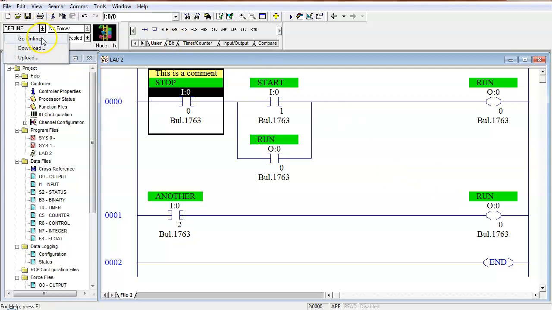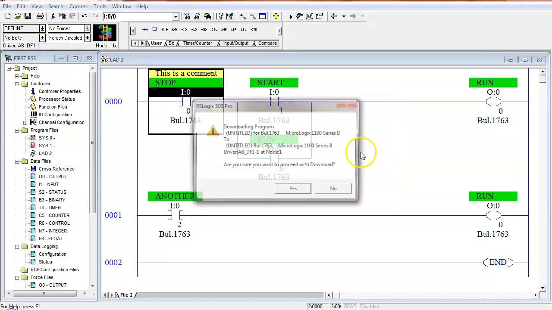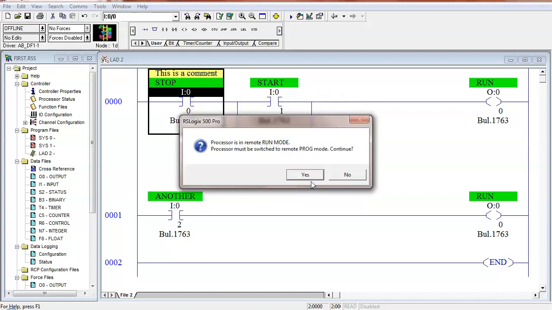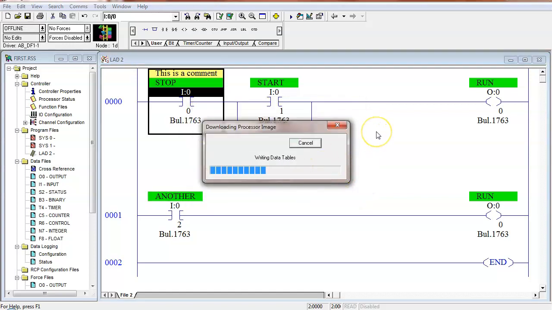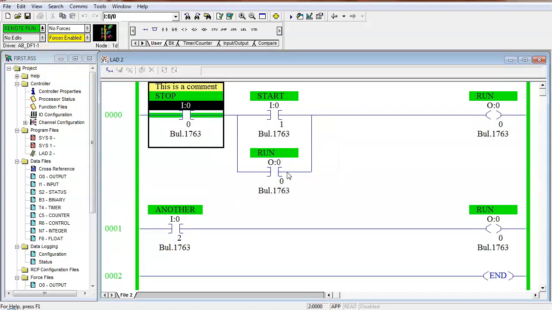So I come over here, I'm going to download it. My output's not working. My output's not working. And I don't get any errors when I check it. Well, it's in the right syntax, right? You understand that. But I've messed up. So we're going to go online. And I'm going to come over here and hit my start button. It goes true. Well, my output's not working. Why is my output not working?